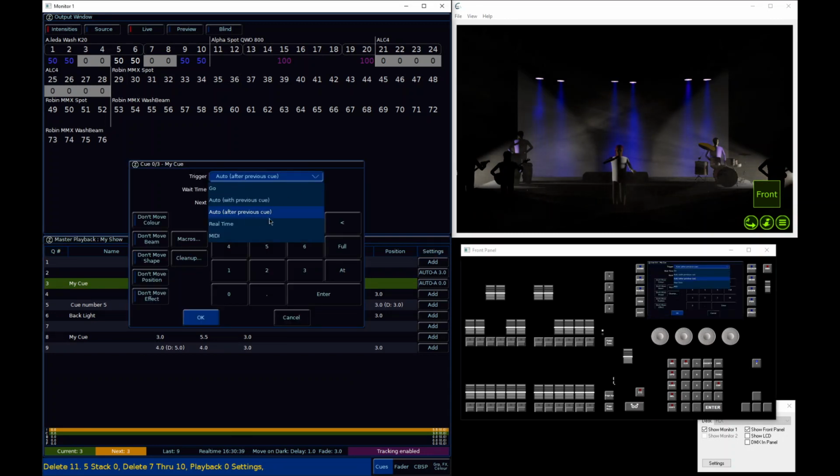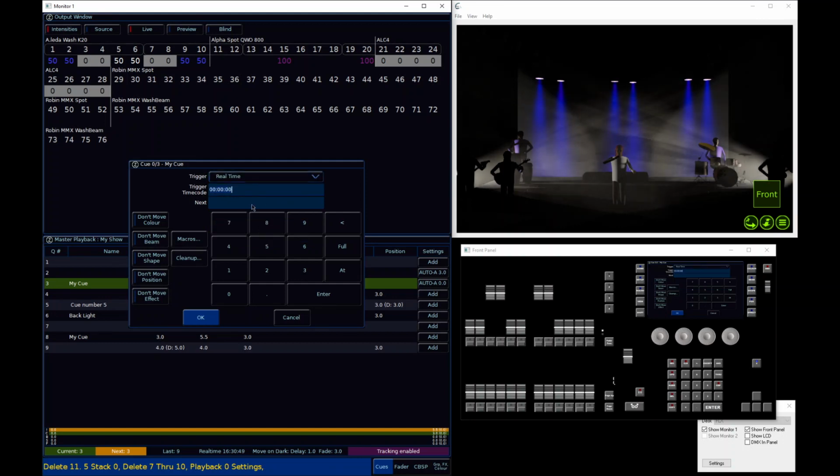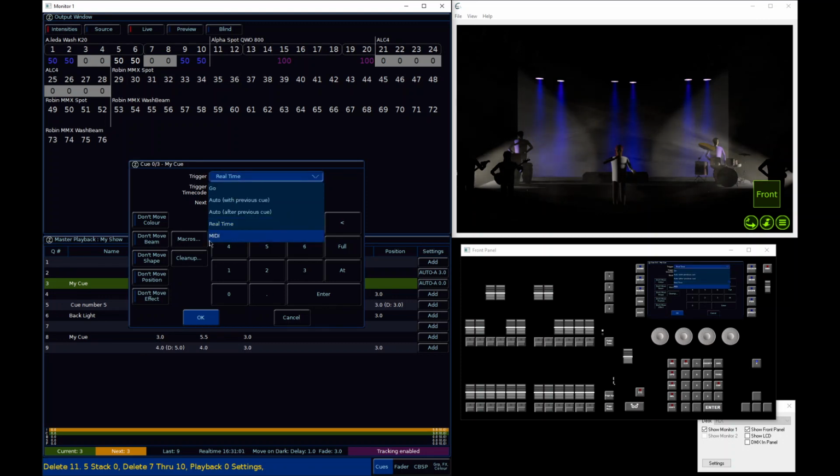As well as your auto options, if you're on the full-size Flex or some other consoles running Zeros, you will have real-time or MIDI. By real-time, we do literally mean a clock time, so 7 PM, for example. That's what we mean by real-time. If you're using that, make sure your console's clock is correct. Or we can use MIDI timecode.